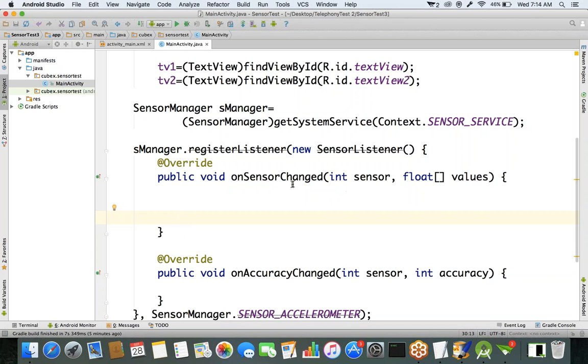You see here in this onSensorChanged method, for the first parameter we are getting the sensor type. The second parameter is nothing but the list of values. If you get any changes in the sensor, it's going to call this onSensorChanged method. The second parameter is the float array of values. In the case of the accelerometer sensor, this float array contains the x value and y value. Meaning the 0 position contains the x value, and the 1 position contains the y value.